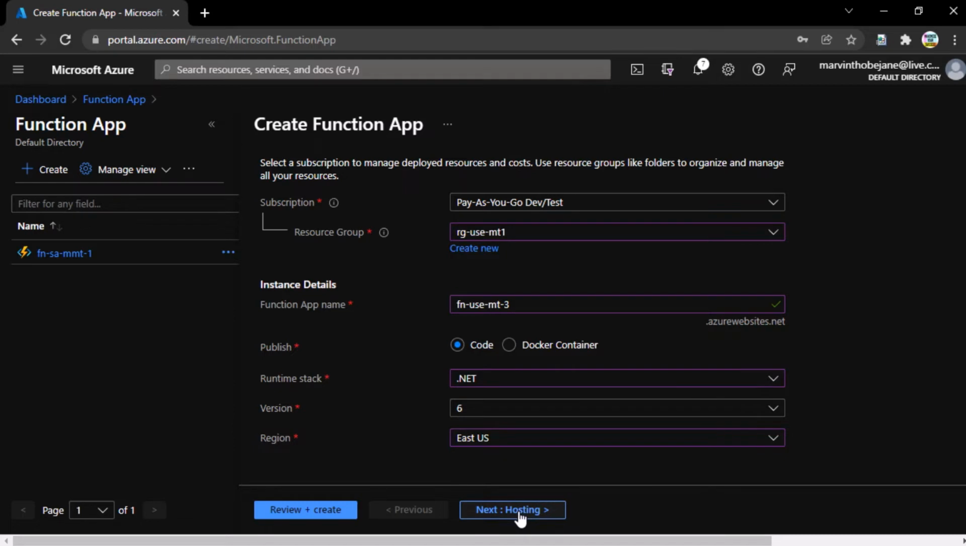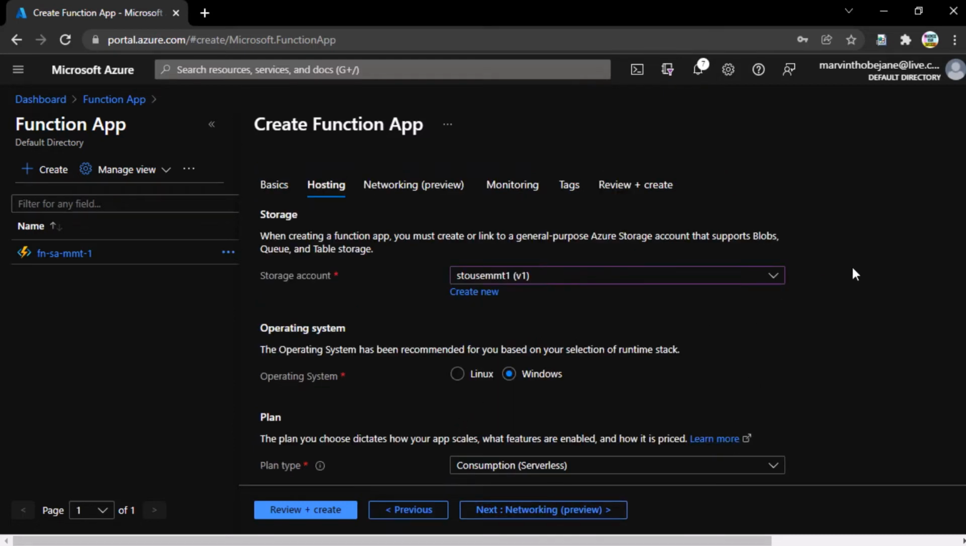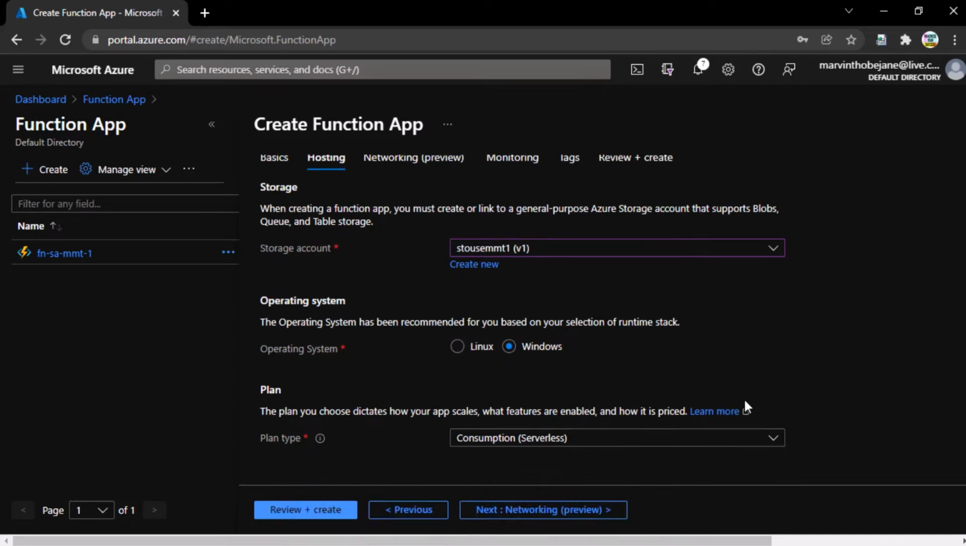Okay, let's proceed. We're going to select a storage account. This is mainly for function apps which actually store data. We're just going to make ours stateless, so we won't use it. The reason why we're selecting Windows here instead of Linux is because in Microsoft Azure, currently, you can only edit the code of function apps which are associated with the Windows operating system.